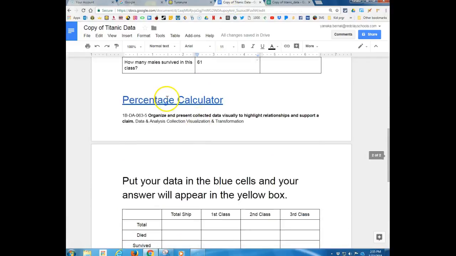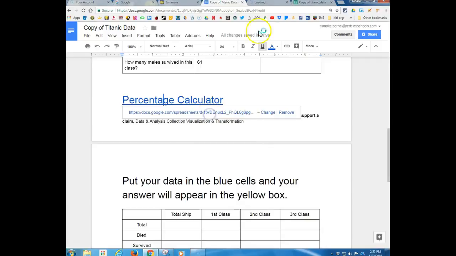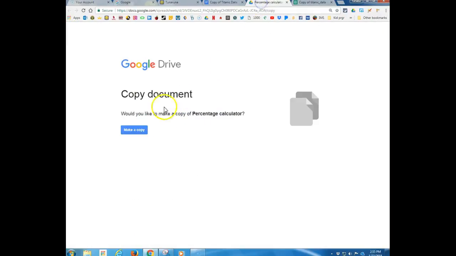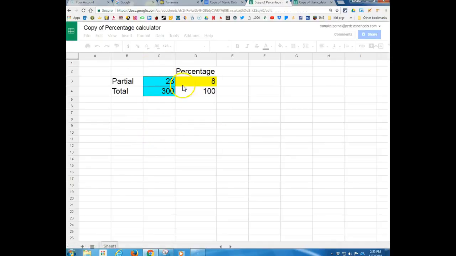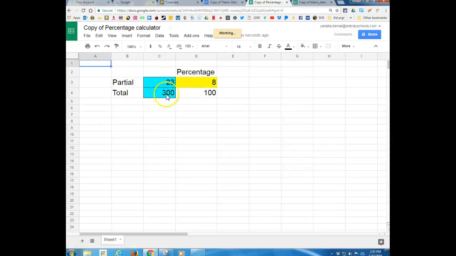I want to go to the percentage calculator. So I'm going to right click and open in a new tab. Now I've got to make a copy of it. This is really a very simple little spreadsheet. Total means the total number. This is exactly like a fraction. Partial means what part of this total.